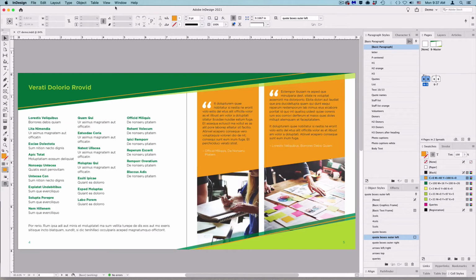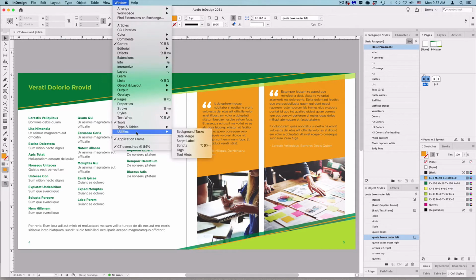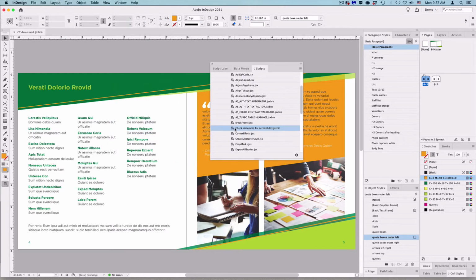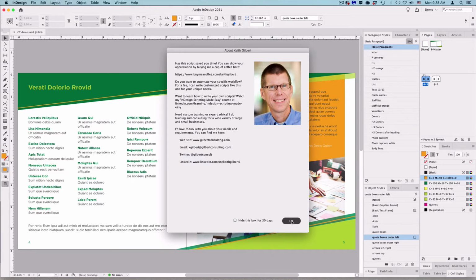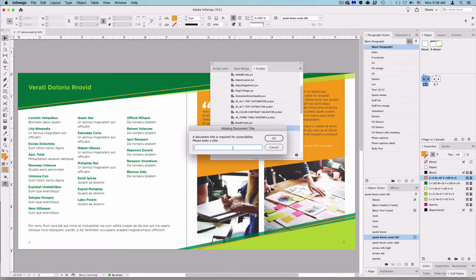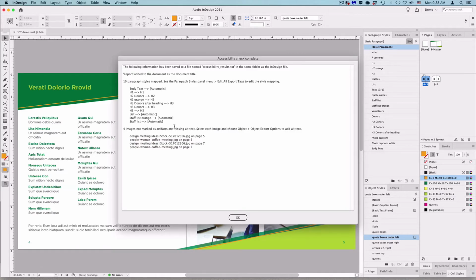Number 13 is the Check Document for Accessibility script. Now, this is an InDesign script that was developed by Keith Gilbert in collaboration with Chad Chelius. This just came out, and I've briefly tried it, and I find it really useful. It checks your InDesign file for various accessibility issues, like you might have a missing document title, and a dialog box will come up that prompts you to enter that title in. And the other thing it does is it maps paragraph styles to PDF tags based on their names. And it also looks for images with missing alt text. It removes alt text from an image that's marked as an artifact, and it marks any image with the word artifact in the file name as an artifact as well.